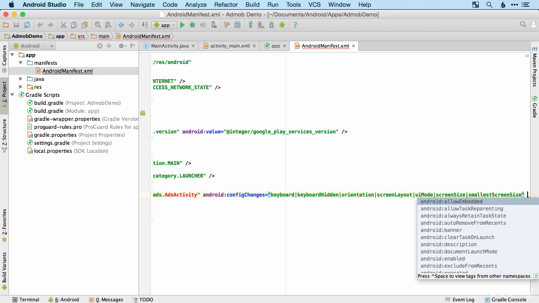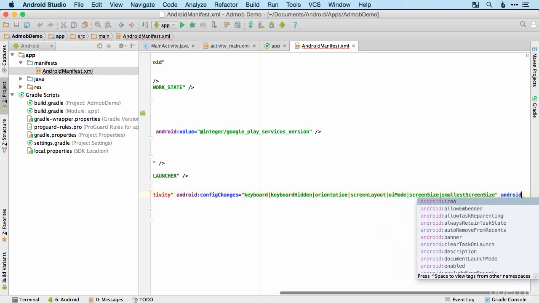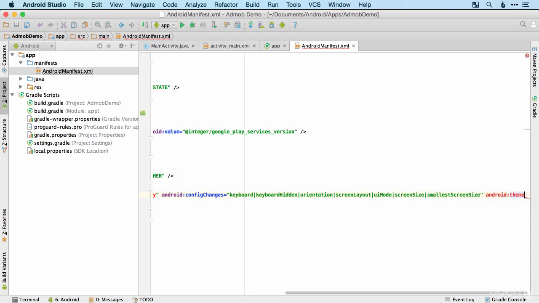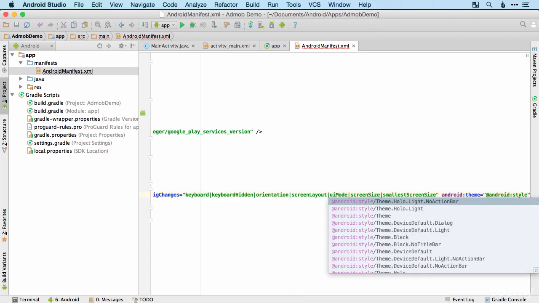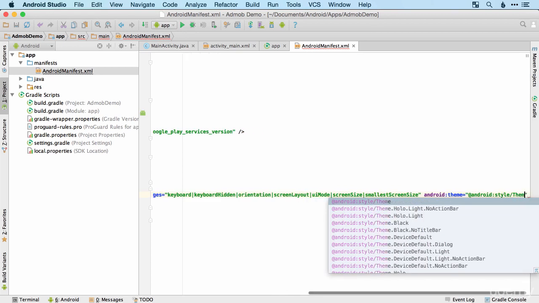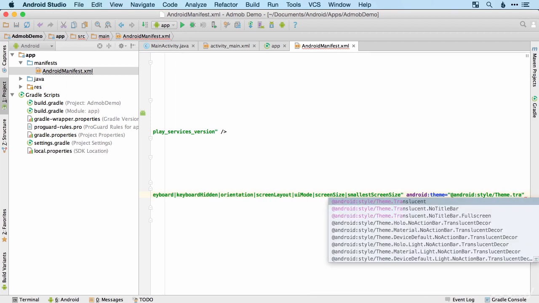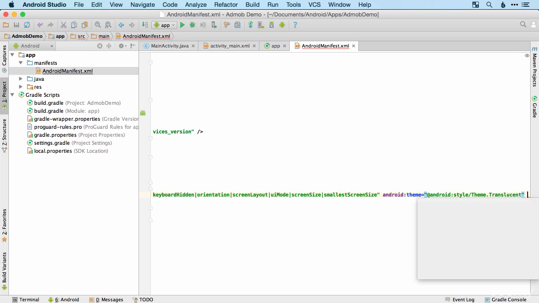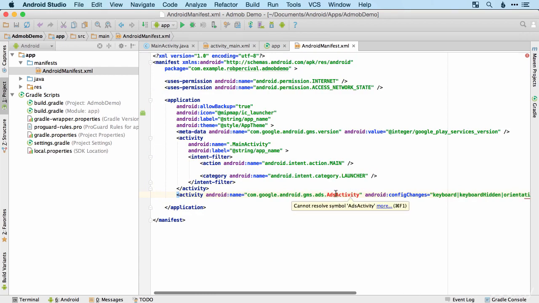And then we also add the theme that we're going to use. So Android theme, and this is going to be a transparent one. So that's @android:style/Theme.Translucent. And then we can close that. And that's all the options that we need to set for the ad activity, but we should really call it ad activity rather than ads activity. So there we go. We've now got our new activity to contain our ad.